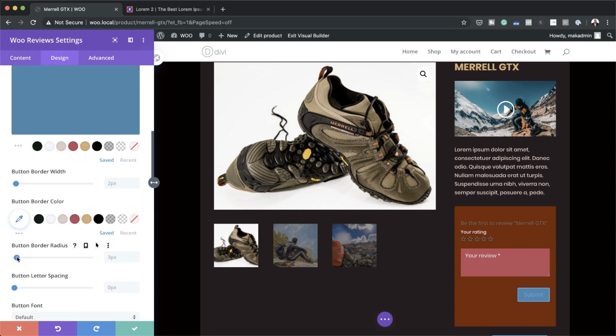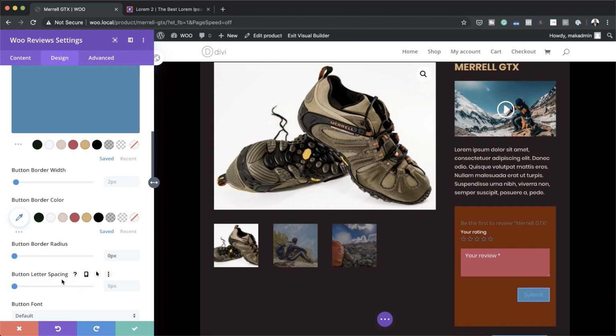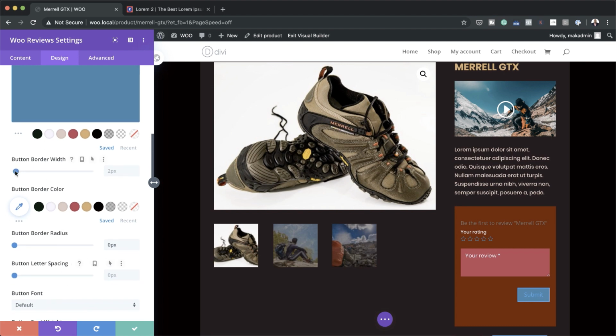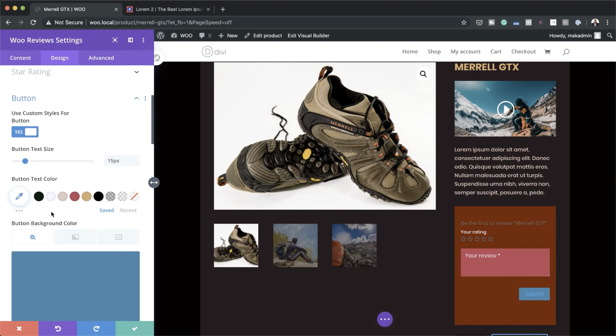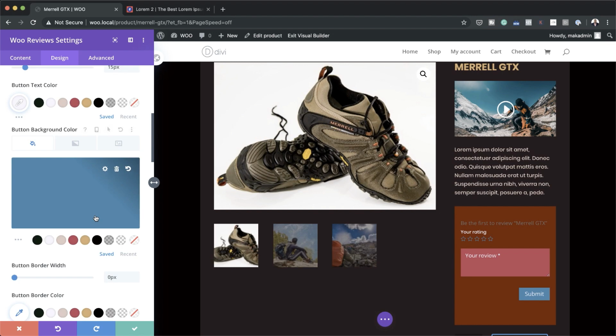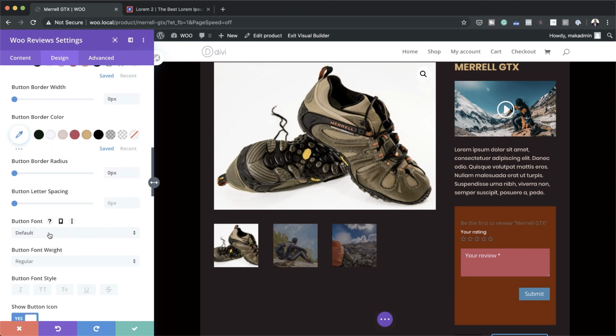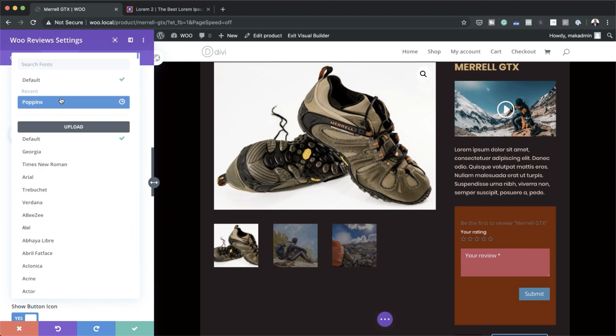And over here on our border radius, I'm going to remove the border radius. And also we have a border around this. So I'm going to remove the border as well. So now it's just the button. So all I have to do now is to go in and change my button text color and also the button font. So I'm going to come over here and choose Poppins.